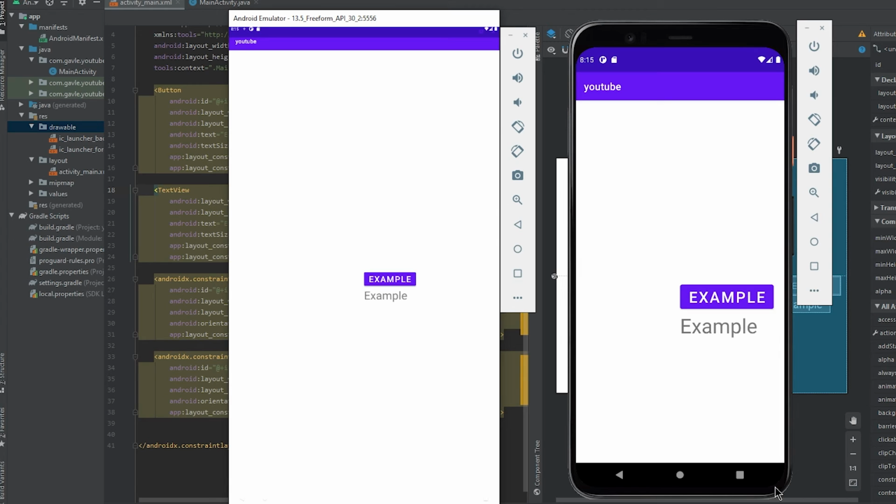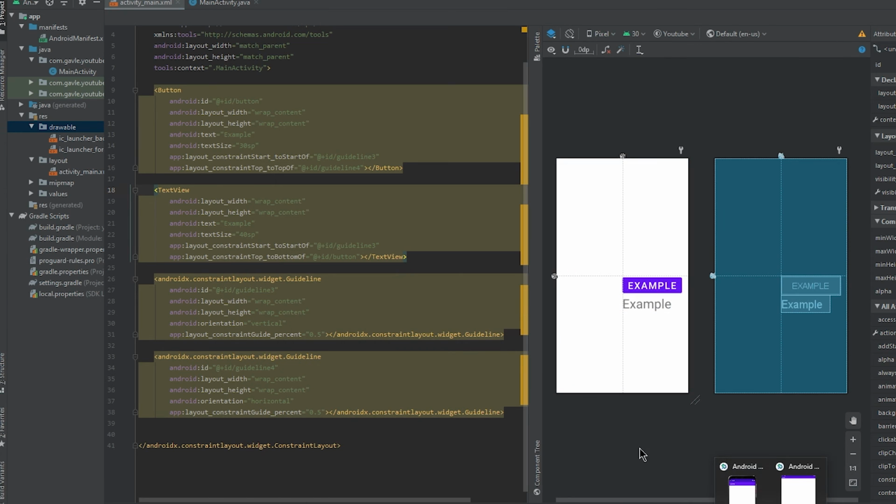So you are not able to see guidelines in your app. They're just there so you can position things, and you can position them on whatever percentage you want, and that's where they'll be on all devices.